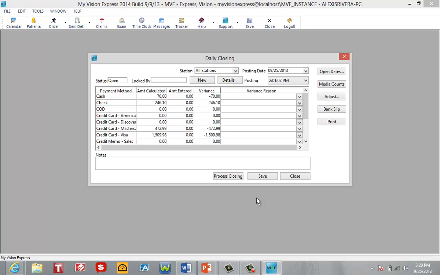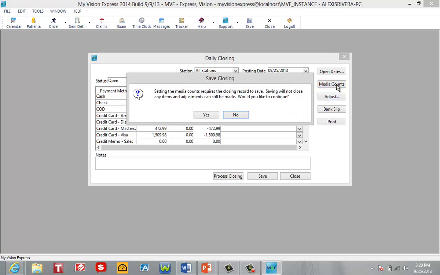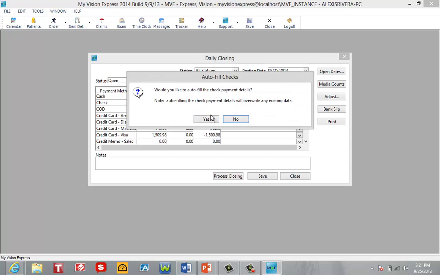Enter an amount for each payment method in the Amount Entered column. For cash and/or checks, you can use the Media Accounts button located to the right of the screen. When you click on the Media Accounts button during a new closing, you will get two messages. The first will say, setting the media accounts requires the closing record to save. Saving will not close any items and adjustments can still be made. Would you like to continue? It's okay to press yes. It will save the closing, but not close the items.